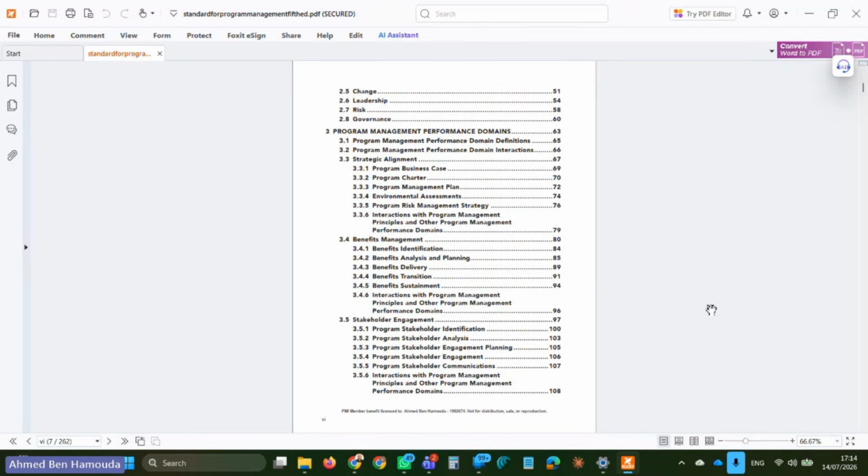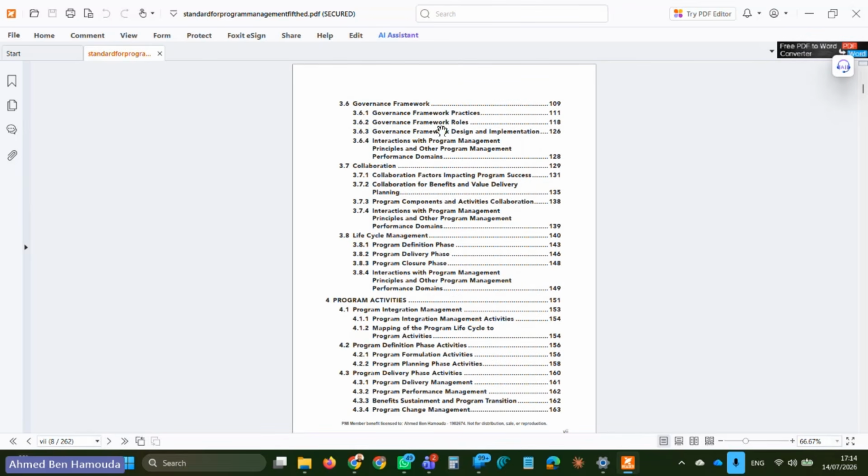Okay, and now we go to governance. Then the next performance domain is governance. So, governance framework practices, the roles, setting up the governance, then governance framework design and implementation, and then how it interacts with the principles and the other performance domains.